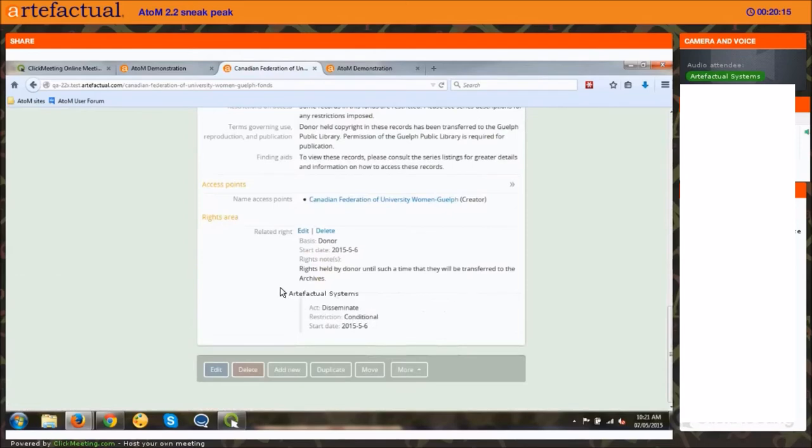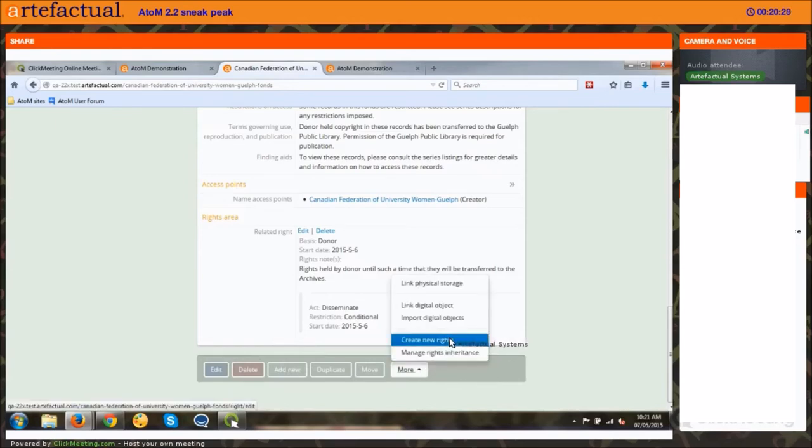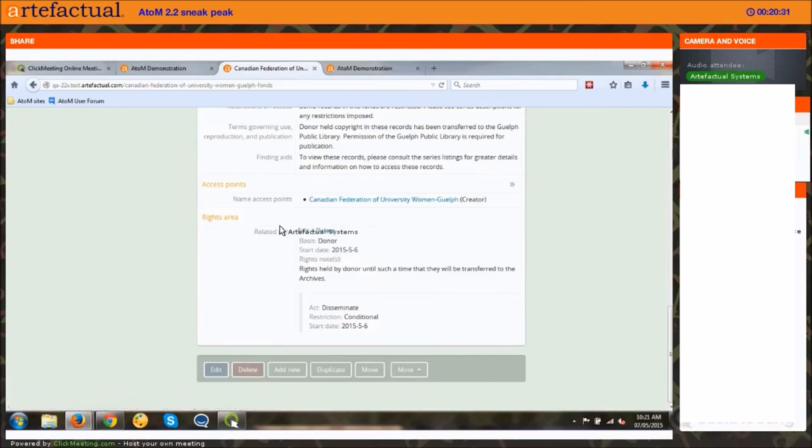So to add a premise rights record in ATOM 2.2, you'll do this from the button bar, which is the area below where you go to edit or delete a record. You click more, and you'd click create new rights. Because this record already has a right associated with it, you could also click the edit button to edit the rights record that is already there.